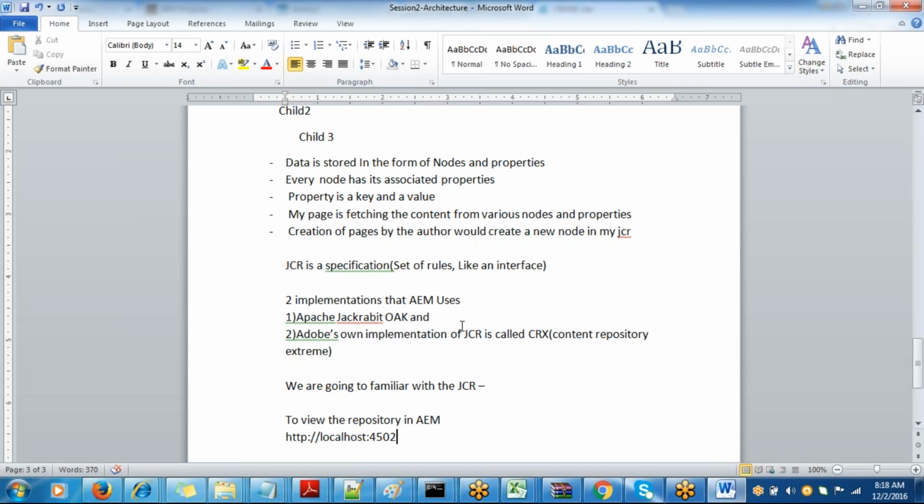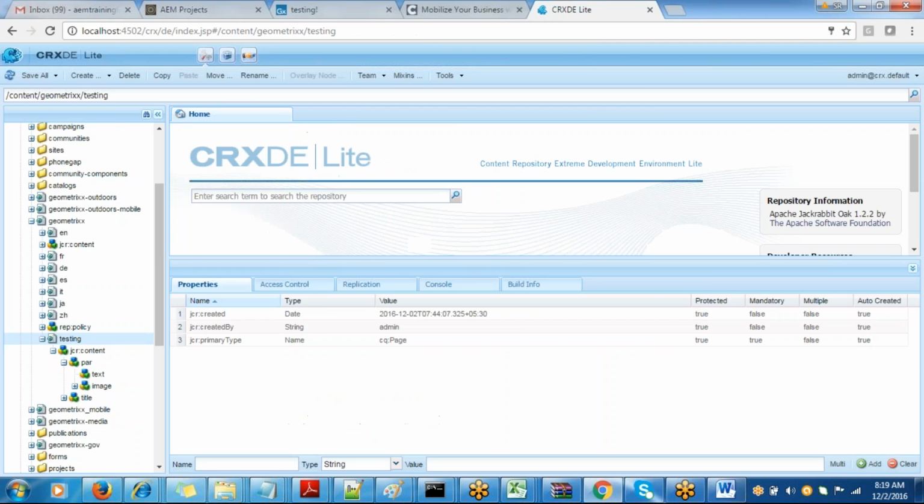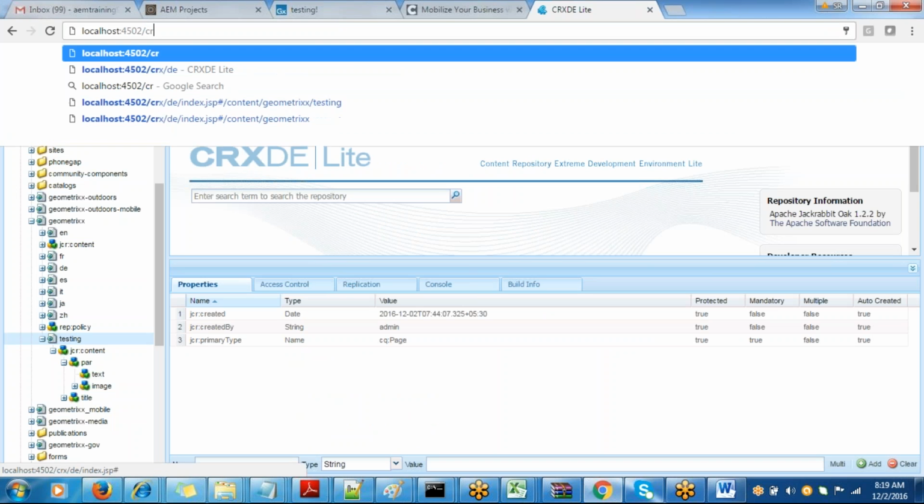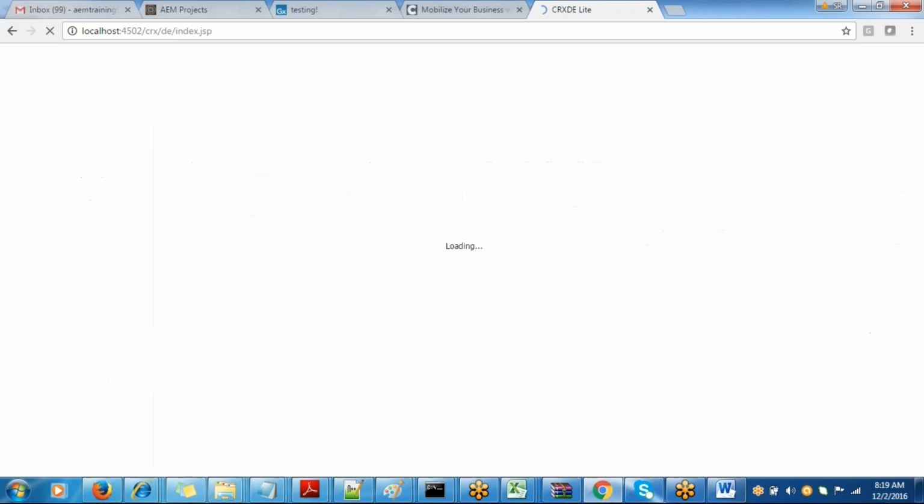So now, how to view the repository? CRX slash DE. DE stands for Development Environment. CRX stands for Content Repository Extreme. That's the same URL that I use here. Either I can say CRX slash DE.